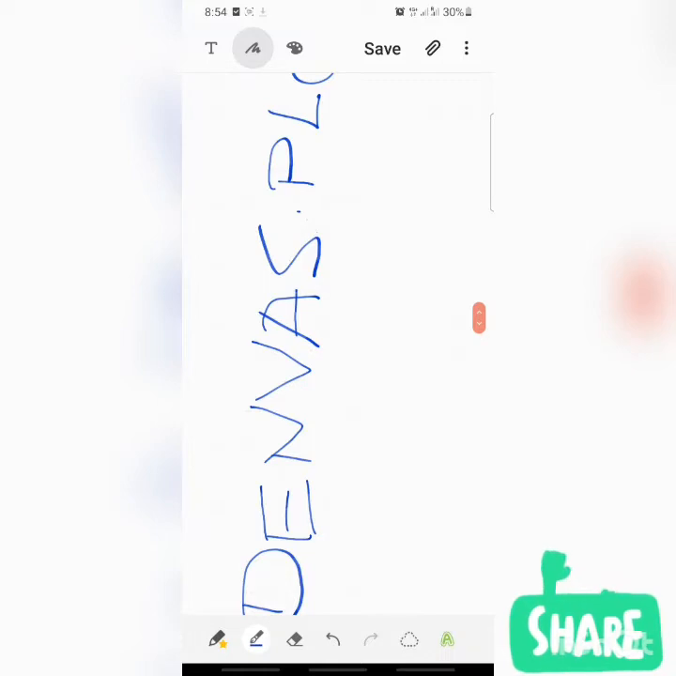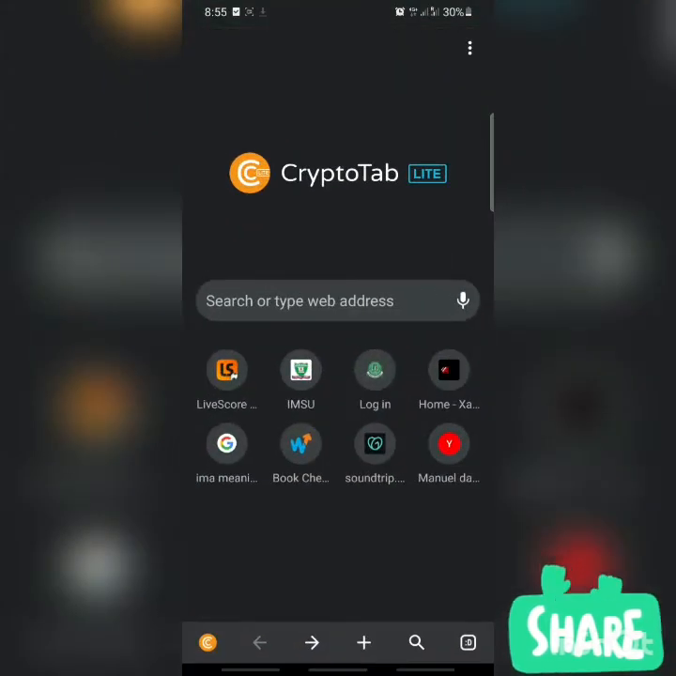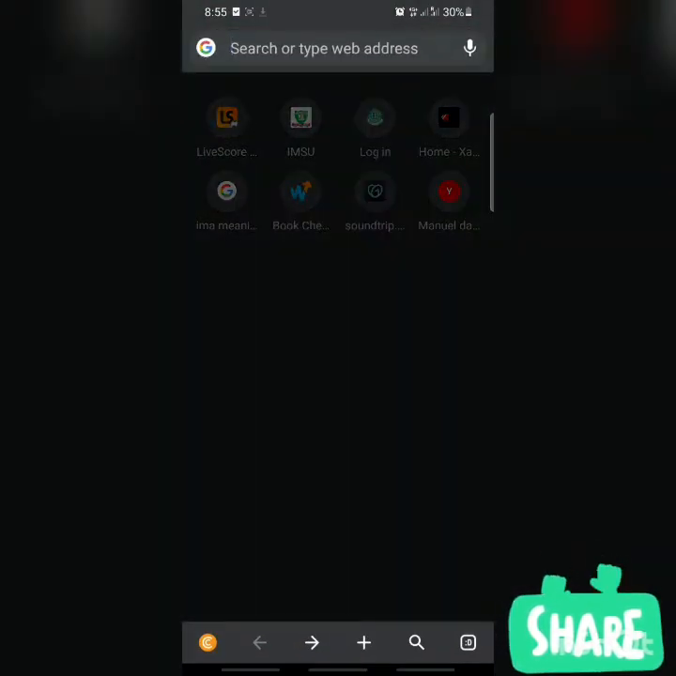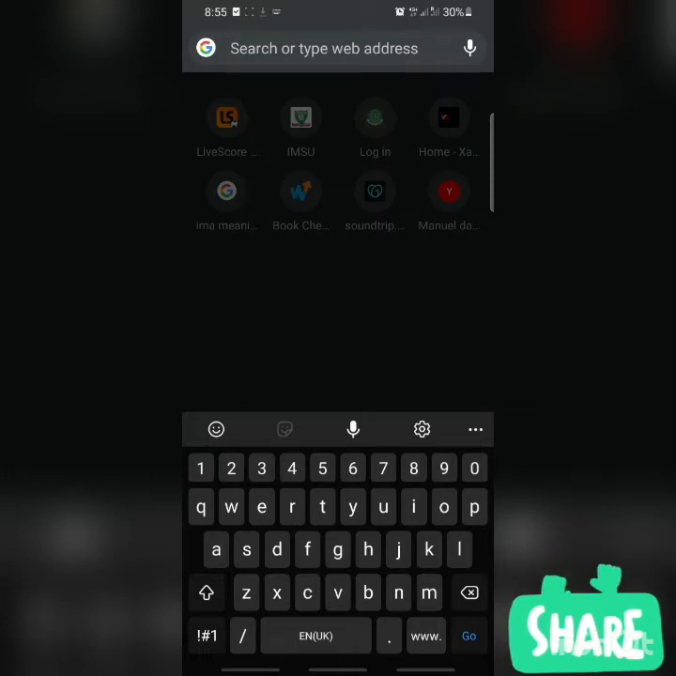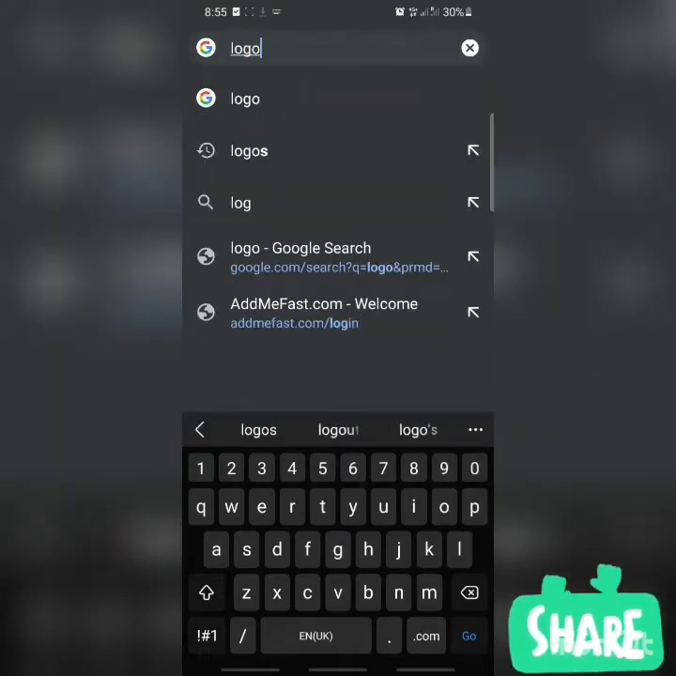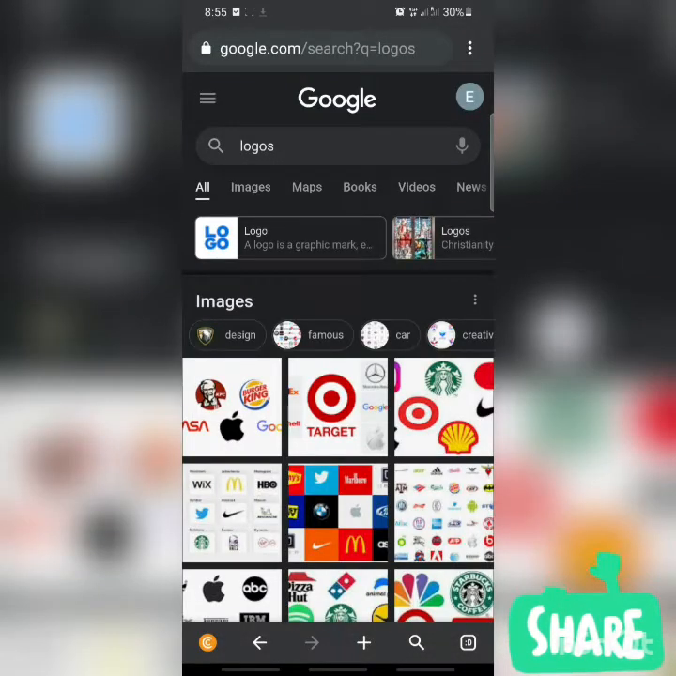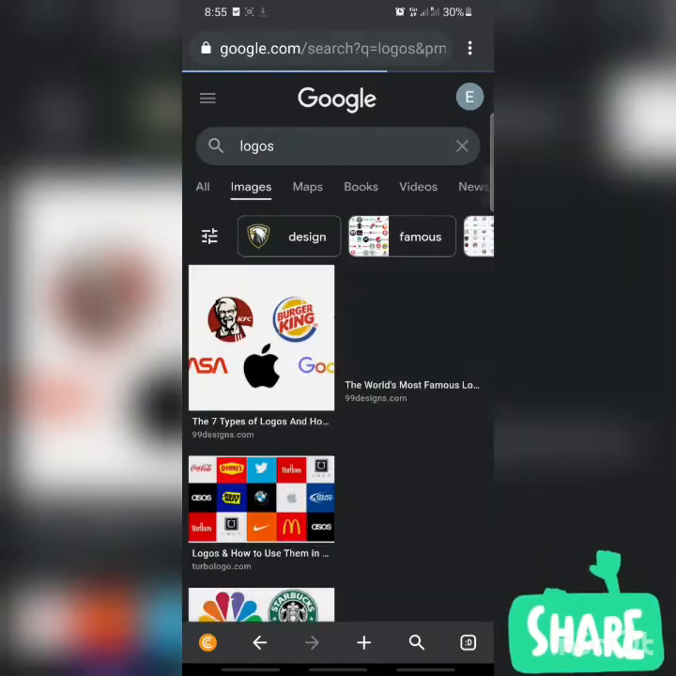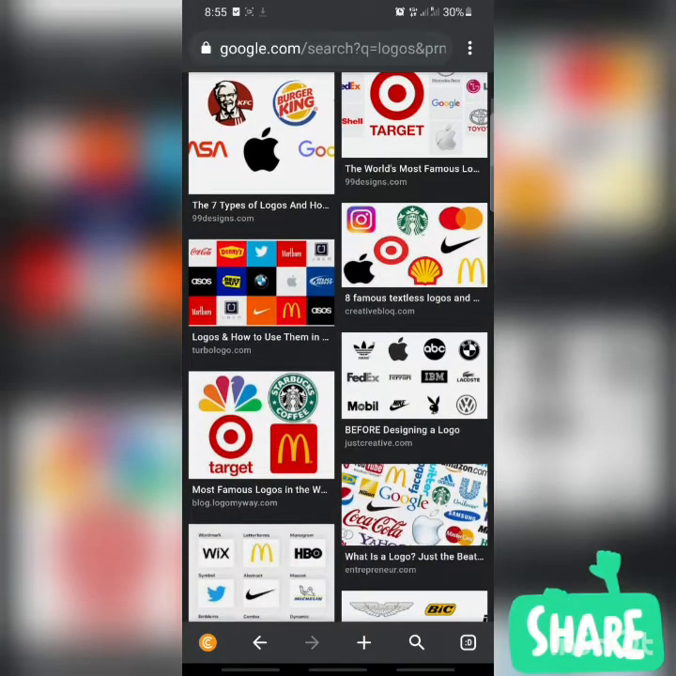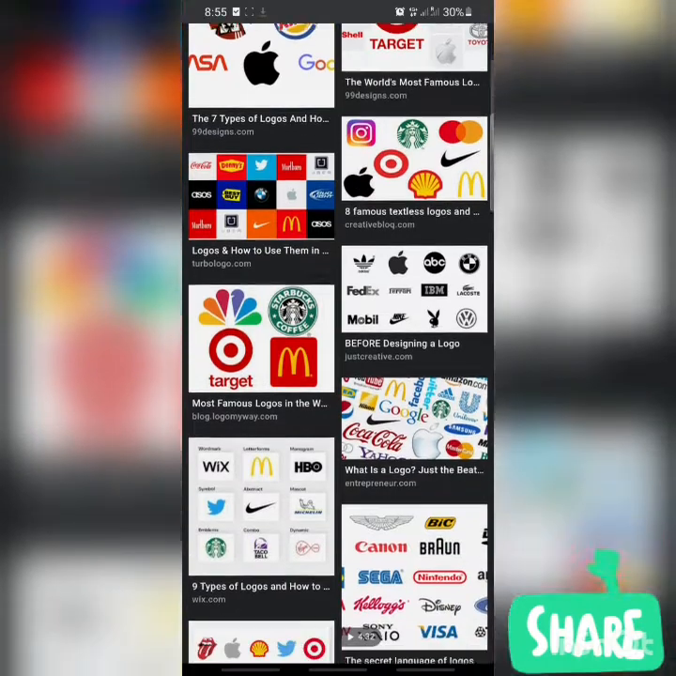I wouldn't need any extra design. Let me give an instance. Let me go over to my browser and check if there are some examples I could get from here. Logos. Okay, let's go with this now. Let's try images.